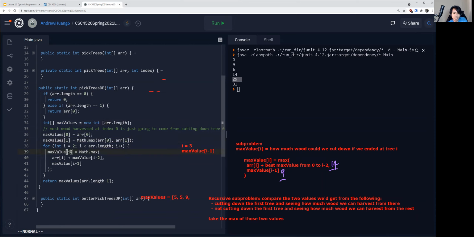For everything else, I can say, give me the max value at i and set it to be equal to the max of either the previous best value we could have, just looking at my previous neighbor and its best value, or I cut down the current tree and look at the neighbor 2 before me and see what their best value combined with my best value would be. Whatever the best of those two is will be the value at myself.